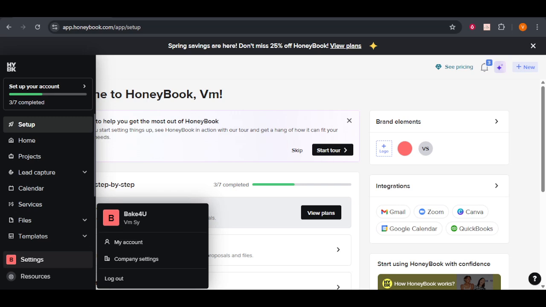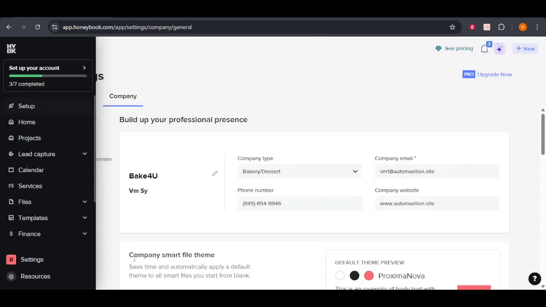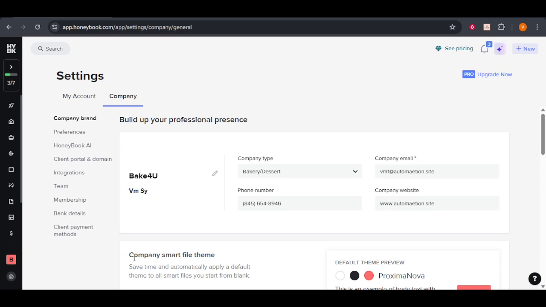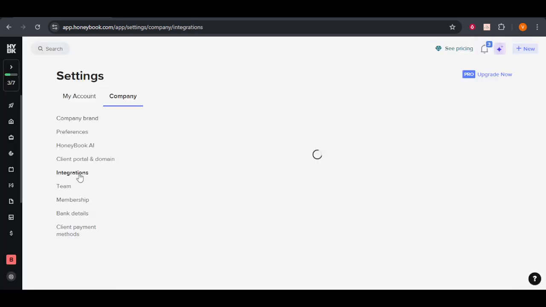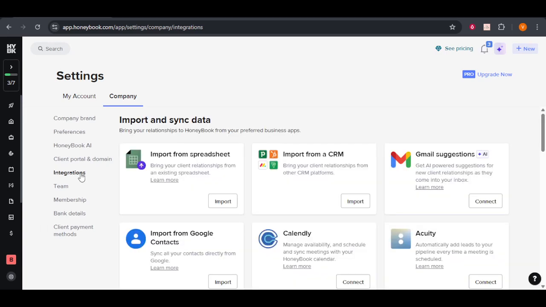From the menu that appears, you'll want to select Tools. This is where Honeybook houses all the various utilities and integrations that can enhance your use of the platform. However, in some versions, you might find these options under Company Settings, so keep an eye out for that too. Once you're in the right menu, look for the Integrations option and click on it. This will take you to a new page where all available integrations are listed.